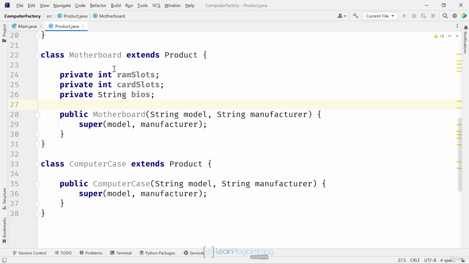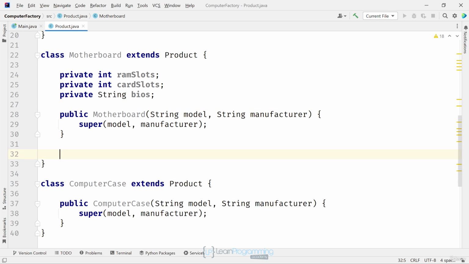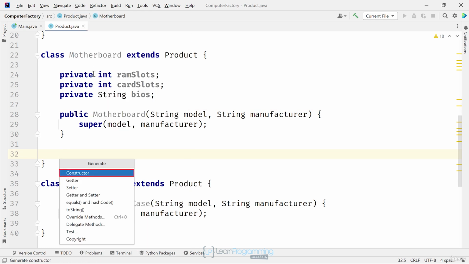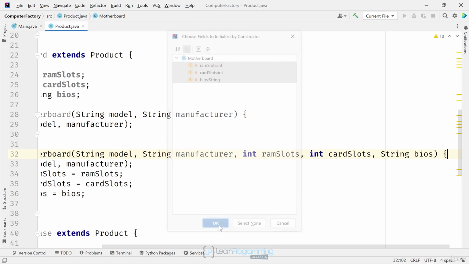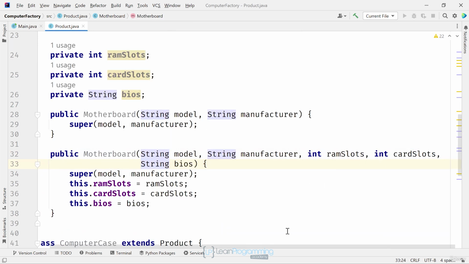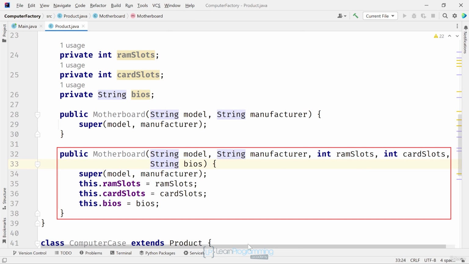I want to generate another constructor that takes these three attributes but also calls the super constructor. Positioning the cursor below the first constructor, I can select Code, Generate Constructor, and select all attributes, and that will give me another constructor.